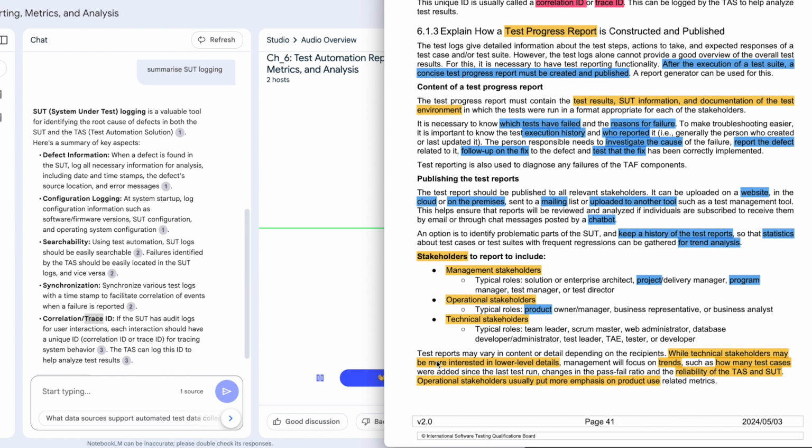The person responsible needs to investigate the cause of failure, report defects, follow up on the fix to the defect, and test that the fix has been correctly implemented. So we are making sure that the fix actually works correctly as we are expecting. Test reporting is also used to diagnose any failures of the test components.